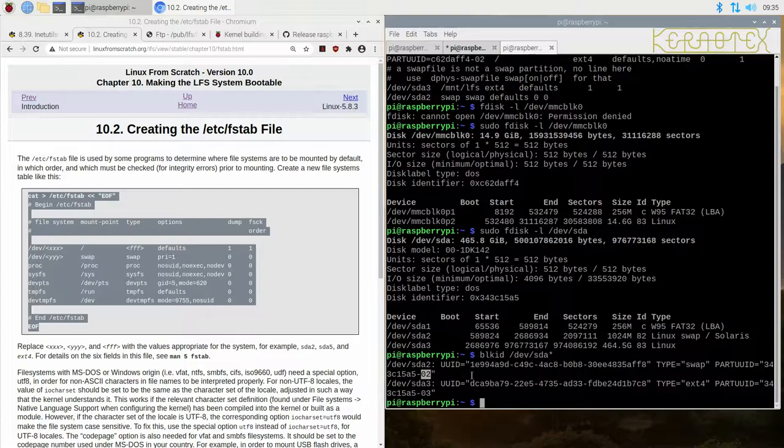But if, for example, you use GParted to shuffle these around, the UUID will remain the same, but the partition number would change or could change. So that's why it's not genuinely unique. But because the Raspberry Pi uses it, I'm going to stick with it.